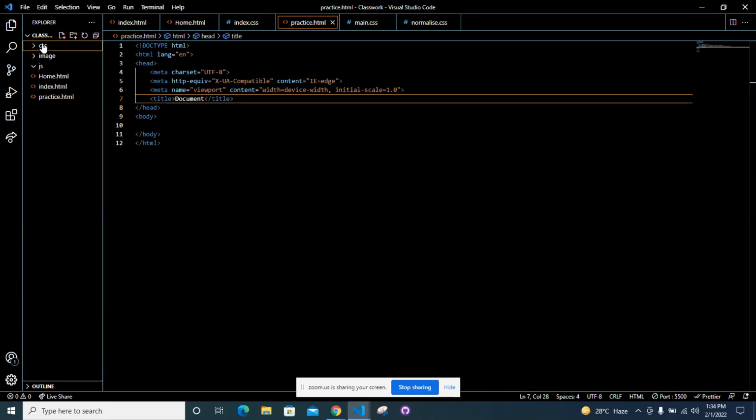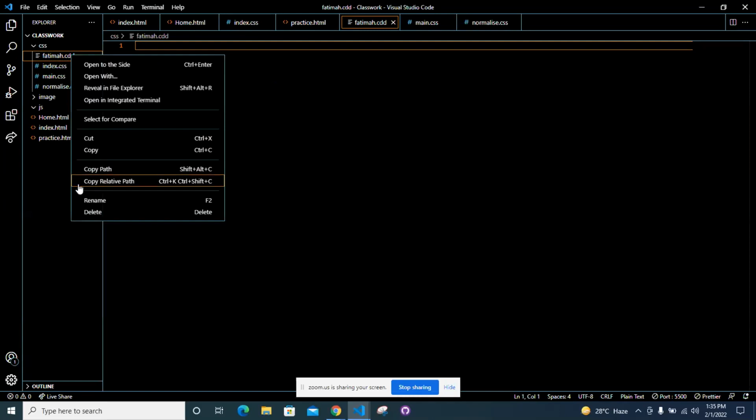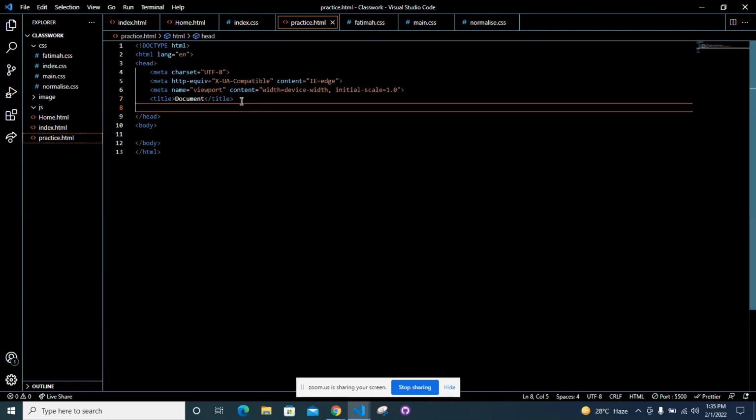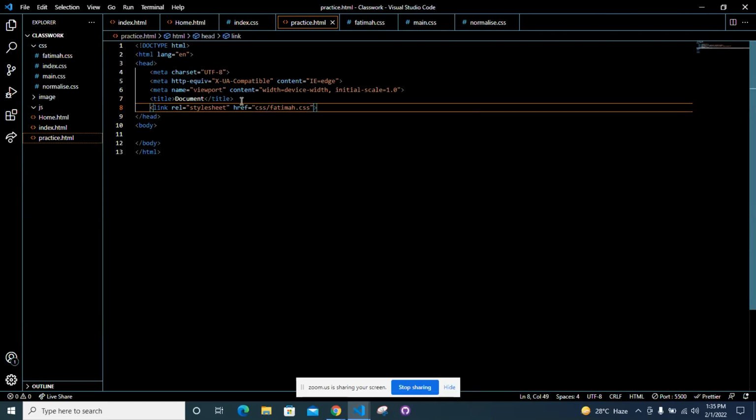You click on the CSS folder, allow your cursor to be there, then you come to your file folder and create, let's say, fatima.css. Sorry, I wrote cdd. CSS. So, I can decide to link my fatima.css here. Then I'll start giving it all of these properties instead of touching your portfolio profile.